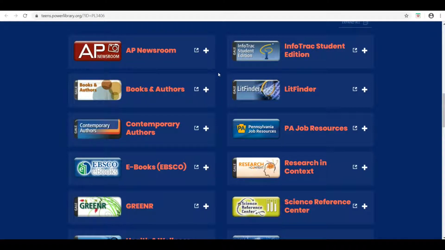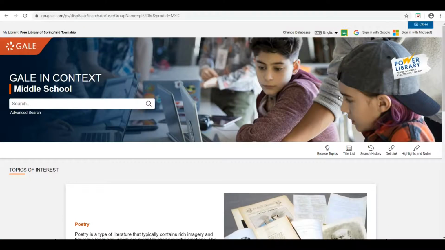Most of the features and ways to go about searching for it are the same, but I will go into both databases so that you can see that. So once you click on one of these databases, that's when you will be prompted to enter your library card number. So this Research in Context database is the one with content geared toward middle school students, and the InfoTrac Student Edition is the one that is geared towards high school students. Again, it has the same functions that we're going to see in the middle school one, which we'll do first.